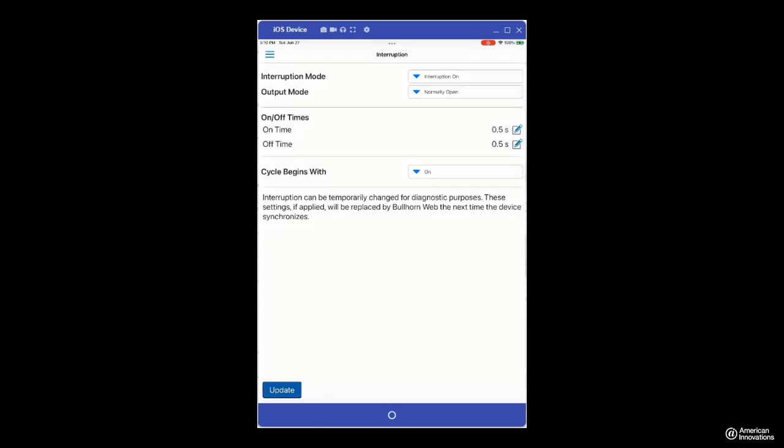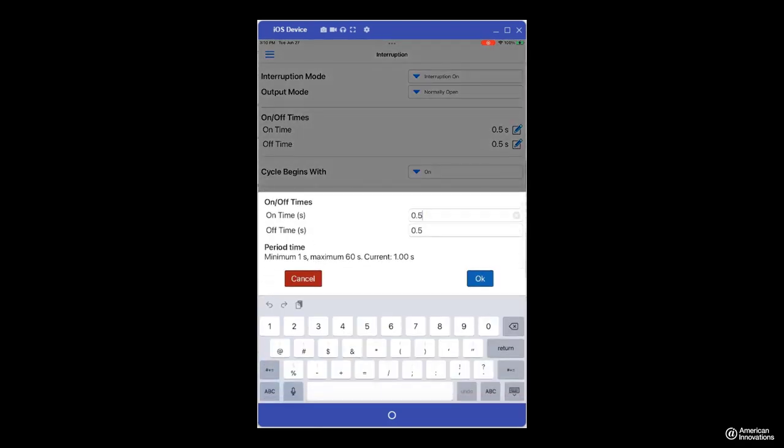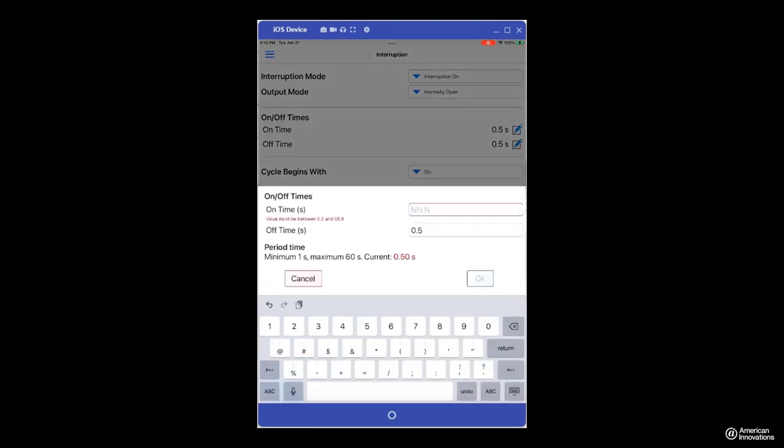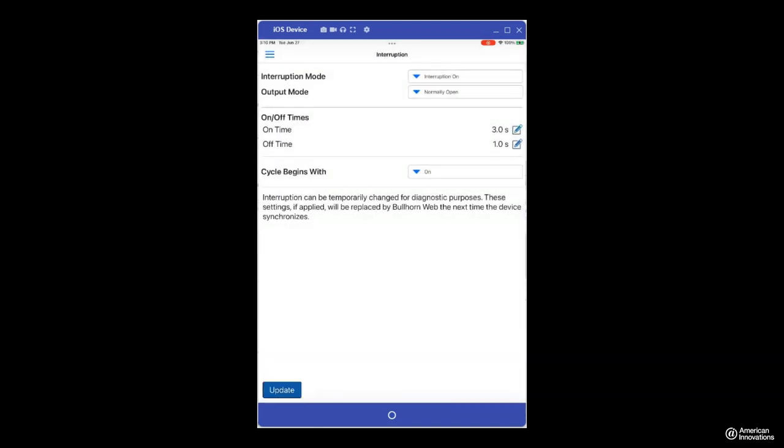For the on-off times, I'm going to configure the on time for 3 seconds and the off time for 1 second and press OK. For cycle begins with, I'll also keep this as on. Save all configuration changes to the device by pressing the update button at the bottom left-hand corner of the screen.